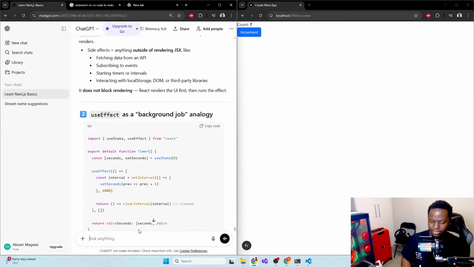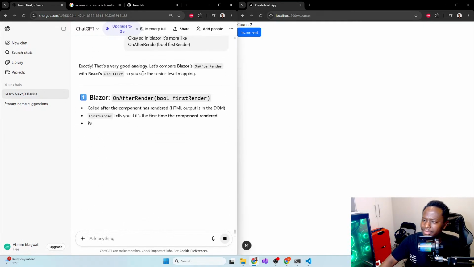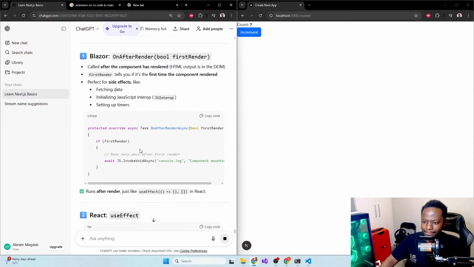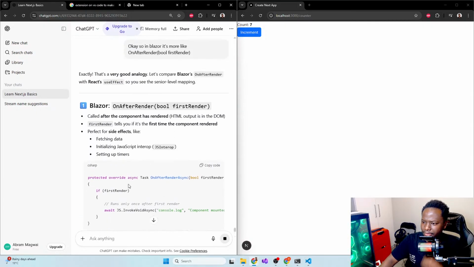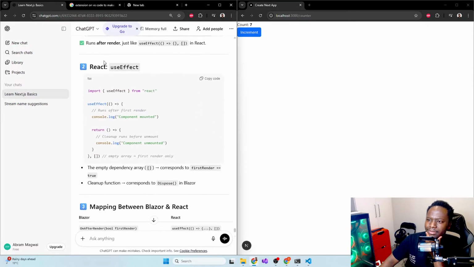Oh, okay. So in Blazor, it's more like OnAfterRender, with a bool firstRender or something. Let's see. Exactly, that's a very good analogy. Let's compare. Okay. So now, first render, JS invokable, console.log component mounted. Okay, useEffect in React.